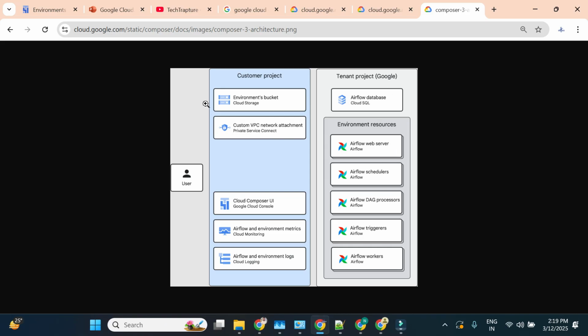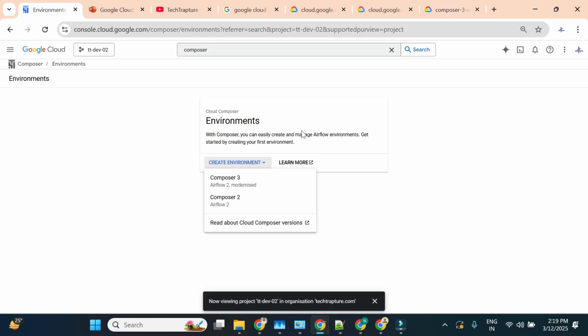No one is going to explain these things to you because I worked on them in detail. I did a lot of troubleshooting, I faced a lot of issues, I did a lot of hands-on work on this, so I have good knowledge of setting up Composer. Okay, so now I will go to Composer and I will go to Composer 3.